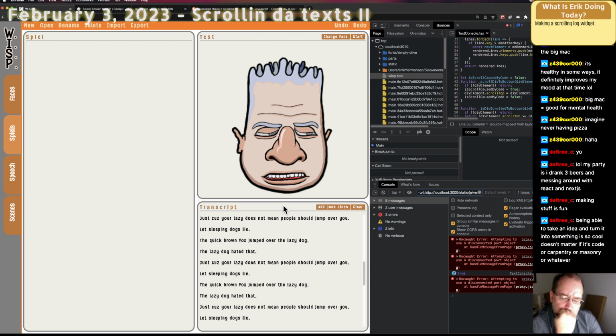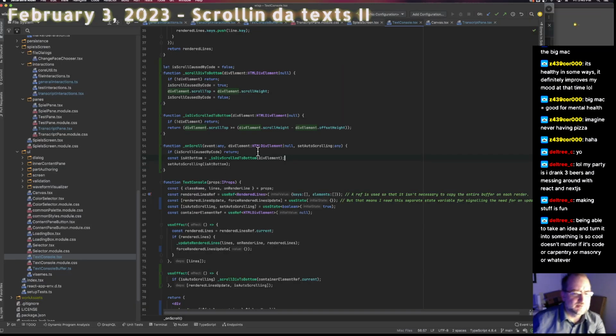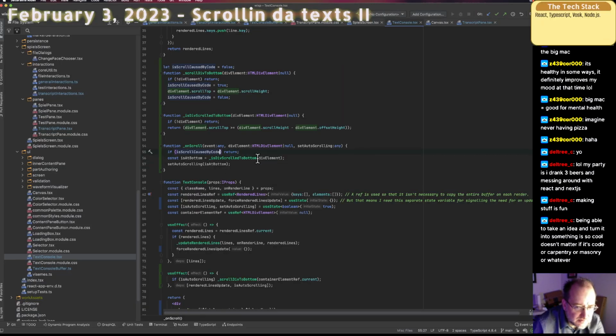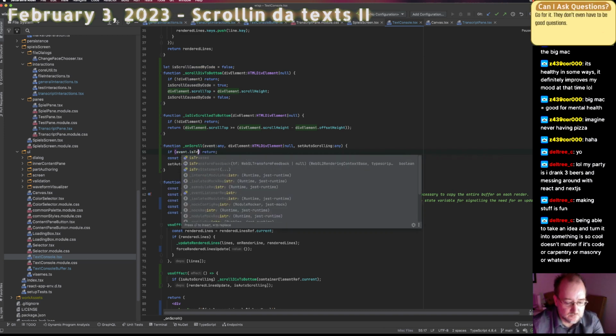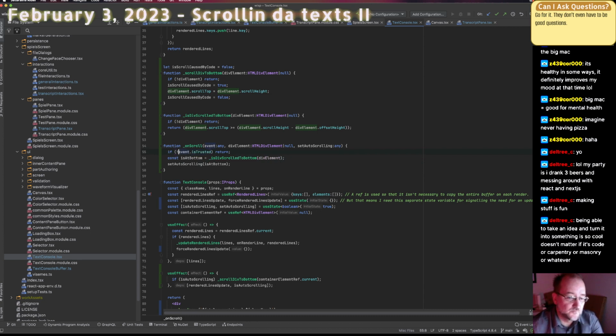Just about got this. Yeah, I think this is going to be okay. I'll put back in that code. The event is trusted check. Okay. And this I'm going to take out.